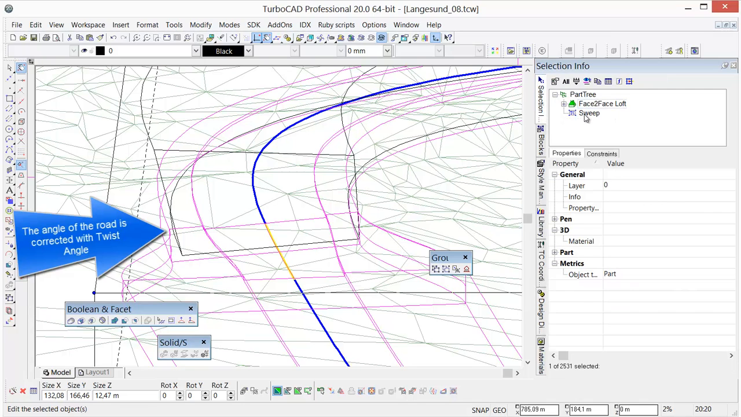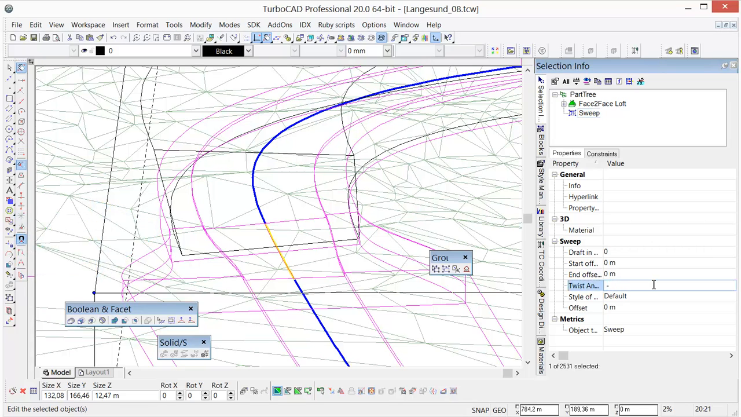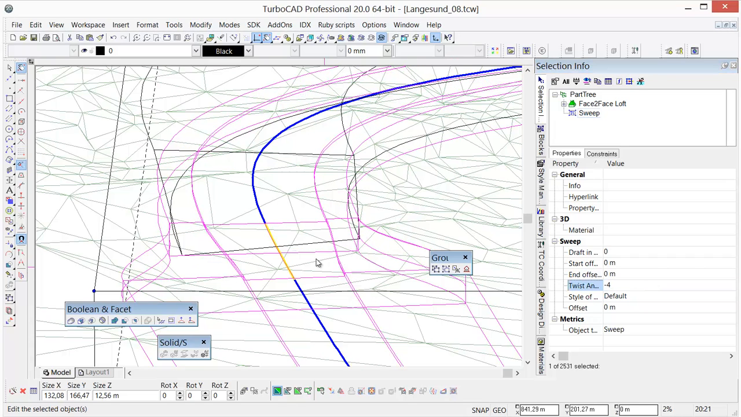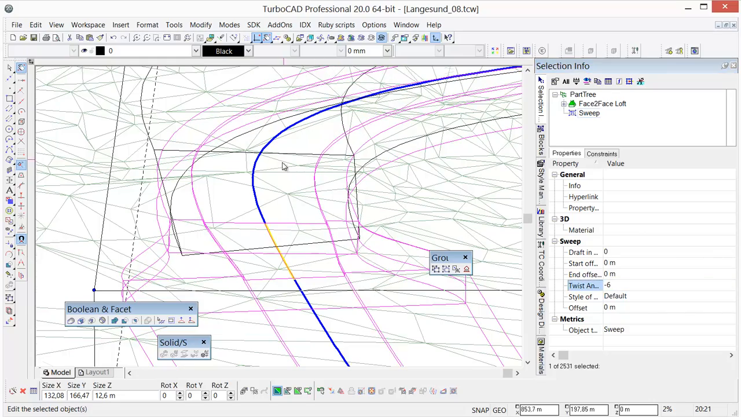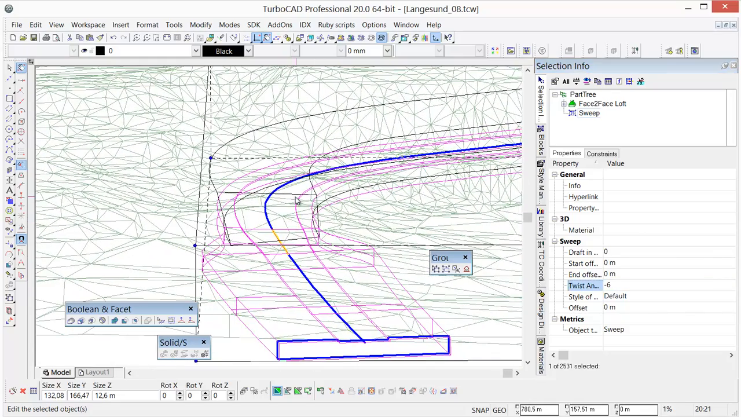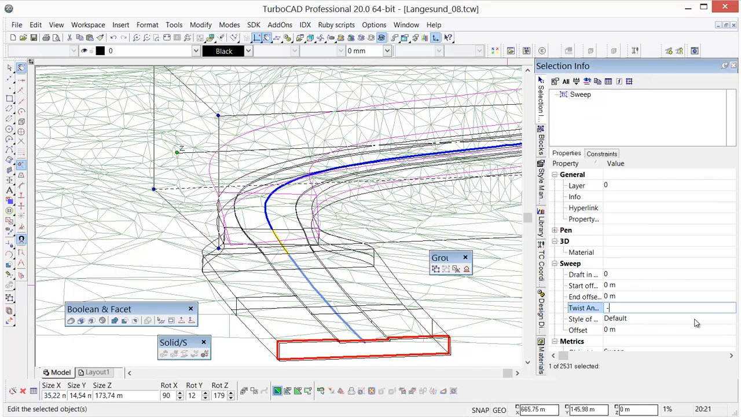So then we can just go back and we can change the twist angle. And just notice how well it evens out in the drawing. Did you see that? We can try with 6 instead of 4, and then we'll see that it turns up correct down the whole path.